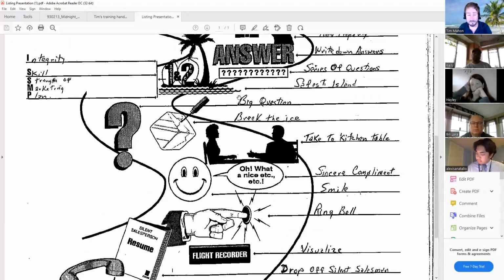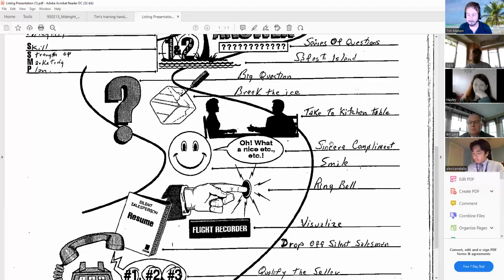And then you're going to take them out to the safest island and you're going to tell them about the integrity, strength, skills, and the strength of your marketing plan. This is where you're working them into basically being the one that's going to be the best choice for them. You take them to the safest island. You explain your skill and strength of your marketing plan and the integrity of you and your company. Then you're going to ask them another series of questions. They're going to answer, and you're going to write down those answers.